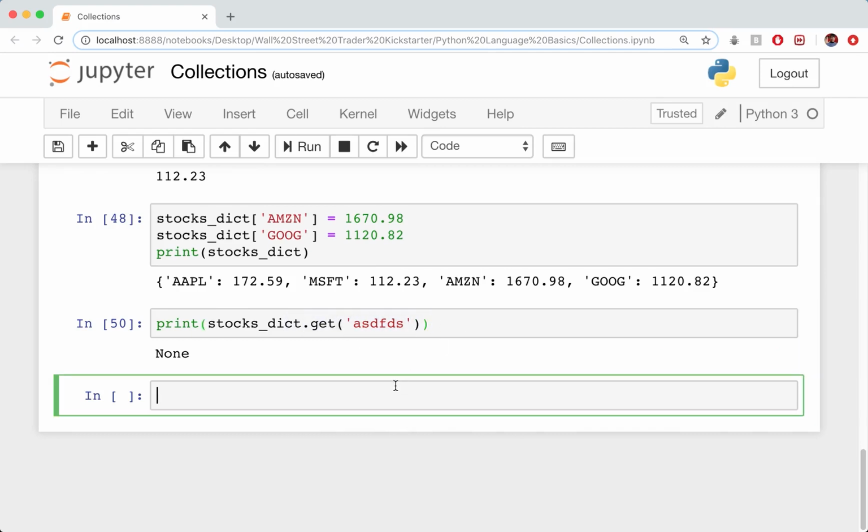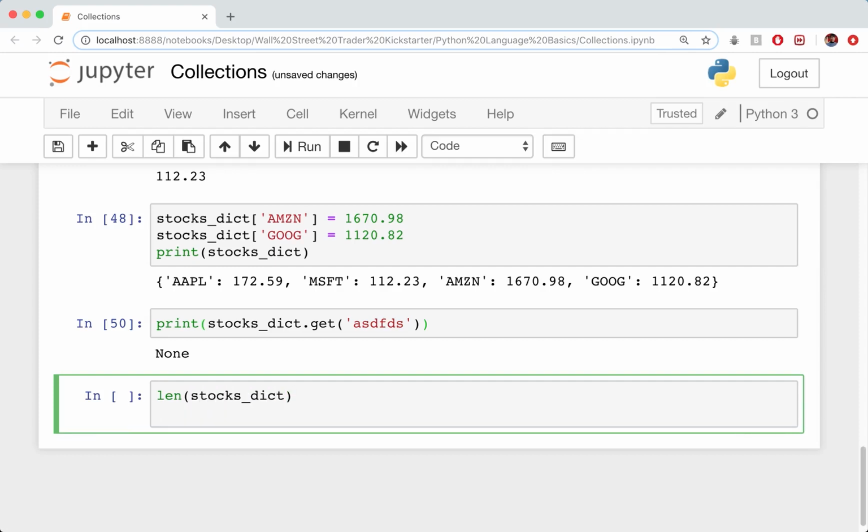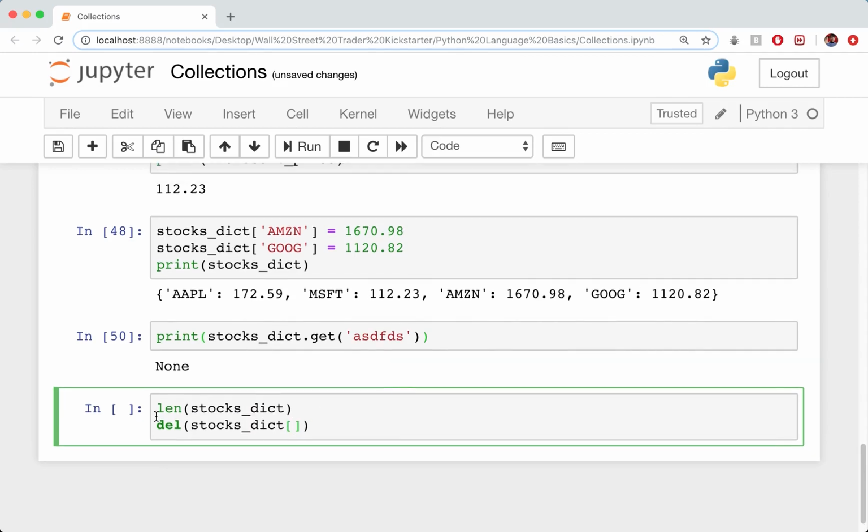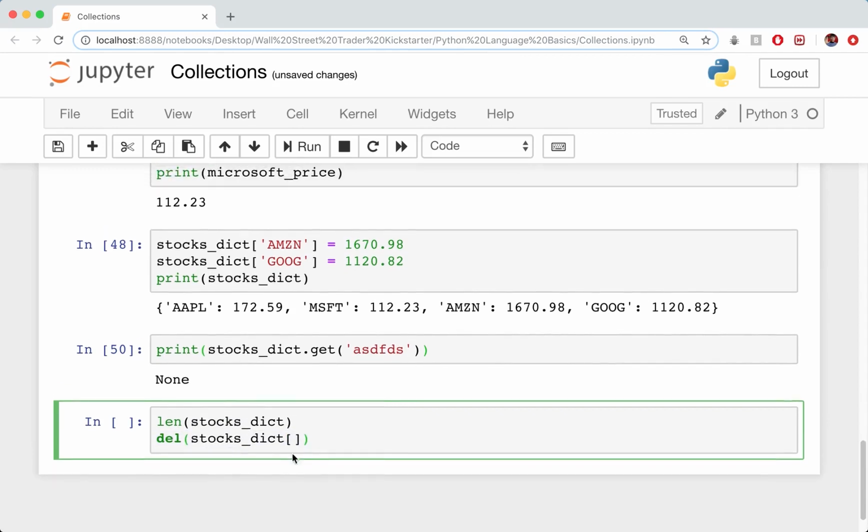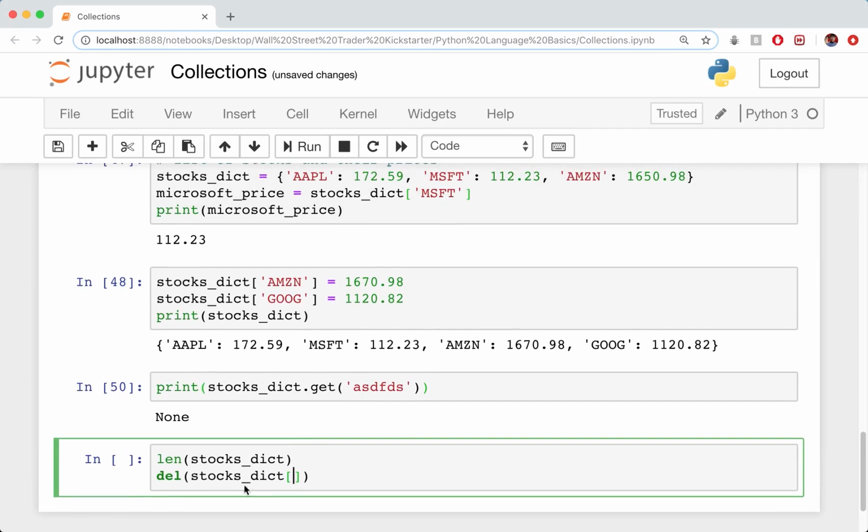We can run the same things such as the length of our stocks dictionary. And we can also delete an element from our stocks dictionary if we want. So let's say we want to delete stocks dict at a specific, not index, but a specific key. This is where the delete function is a little bit different, in that it's taking in the key rather than the index. When we ran delete on a list, we just entered the index rather than the key.